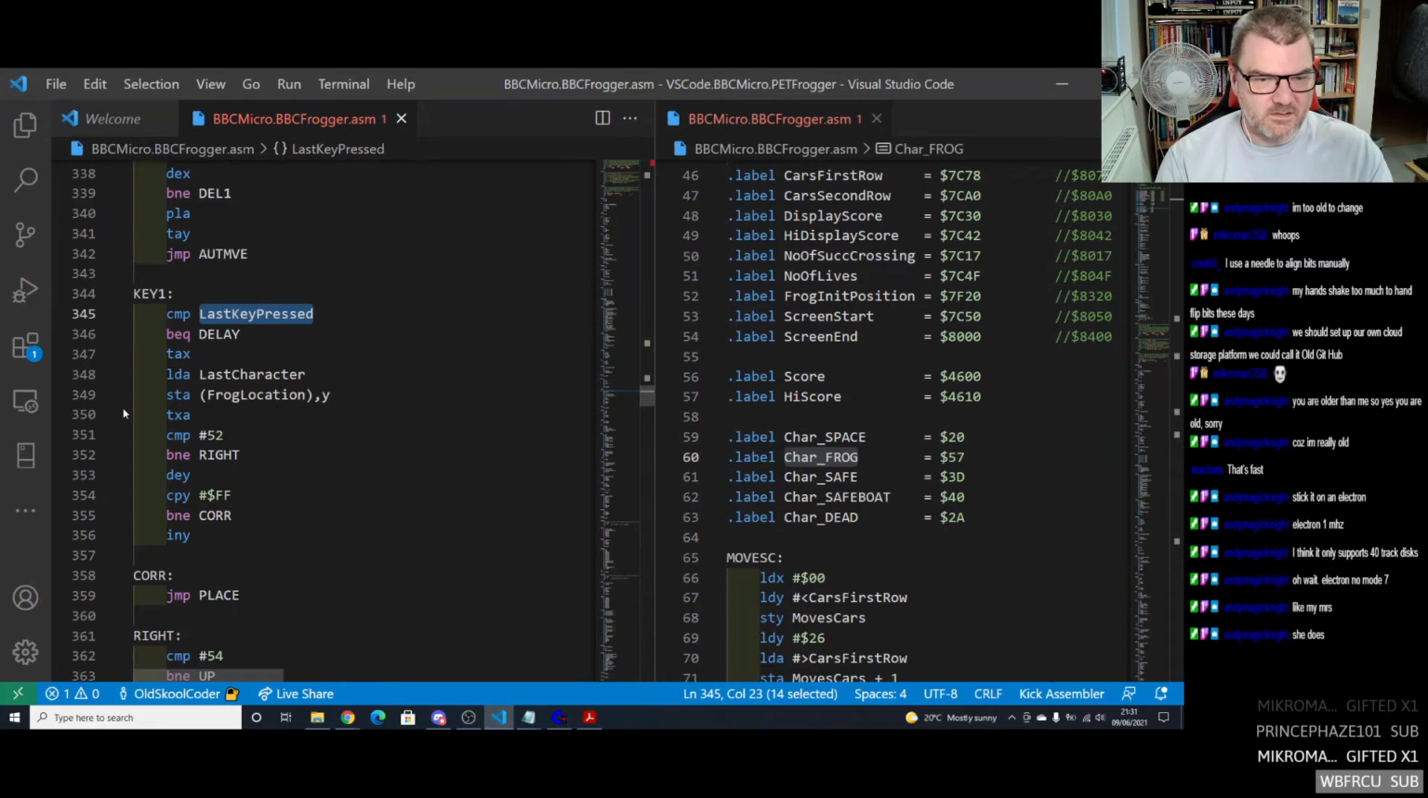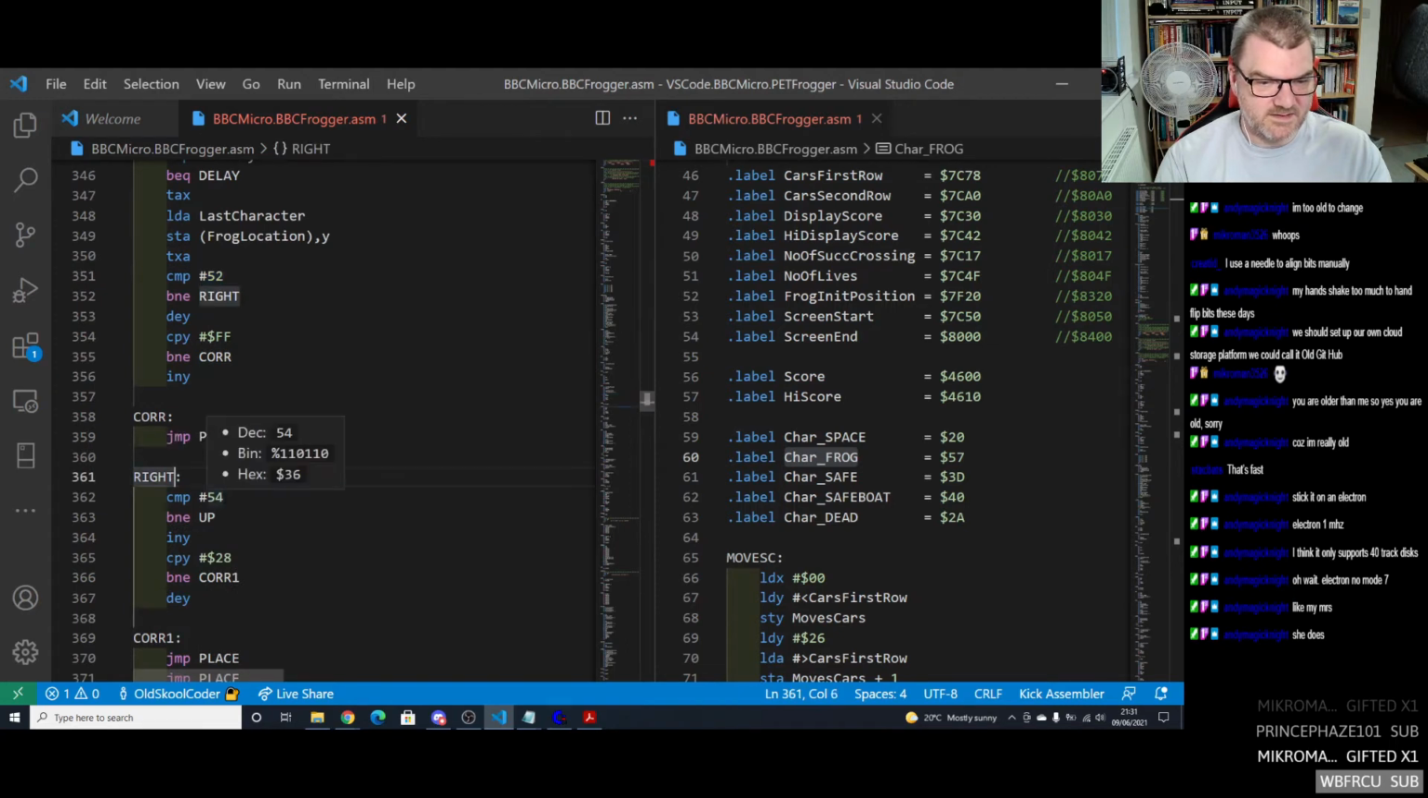If it's not, then test it with 52. If it's equal to 52, we're going to do the right. If it's not equal to 52, we're going to go and test to see if it's 54. Now the BBC is not like that. You have to tell the BBC what key you're expecting. So we can't do a single load and then test it. We have to run that routine 3 times for left, right, and up. So we've got to change the way that this function works because it works differently.